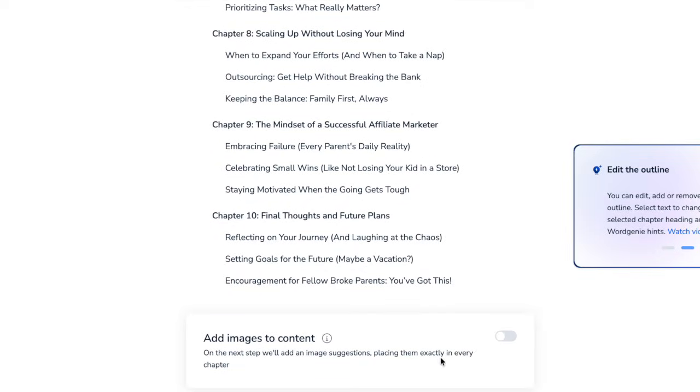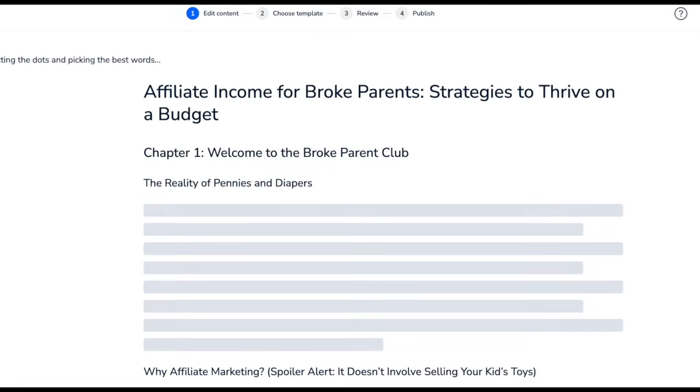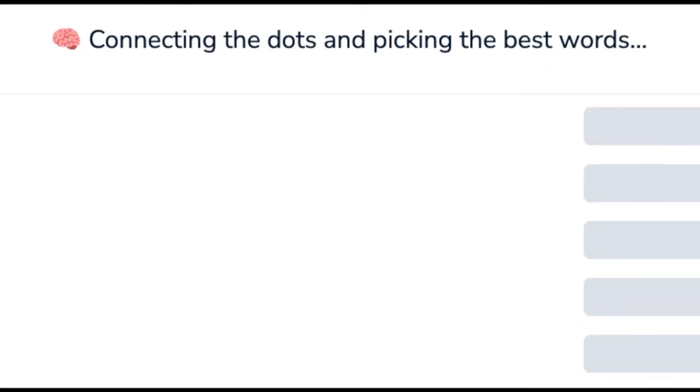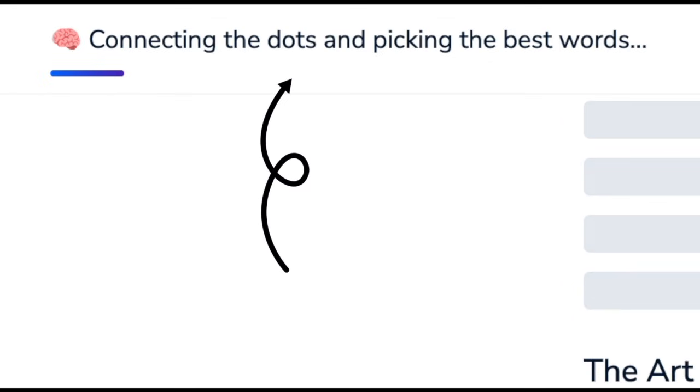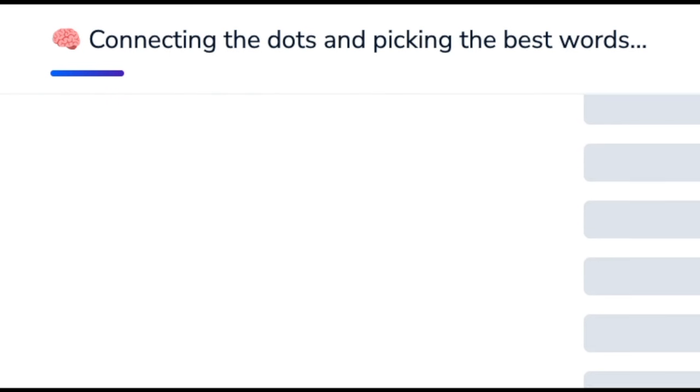But here's a newer feature that I absolutely love here on Designer, is that we now have the ability to add images to our content. The AI knows what our book is about, so it can actually suggest images without us having to go and find the stock images and drag and drop them like we had to do before. So I turned that feature on and click next. And as you can see, within seconds, it's already starting to generate our ebook. And while it's generating our book, you can see here at the top it's letting us know what it's doing during that process. So it's connecting the dots, picking the best words, and let's see what happens.